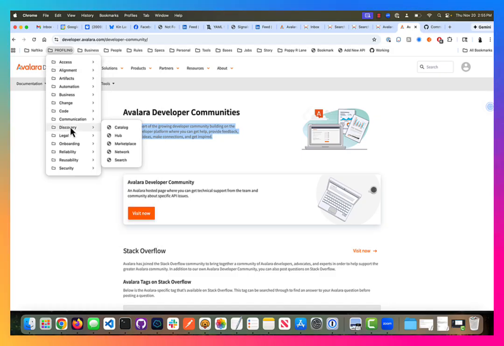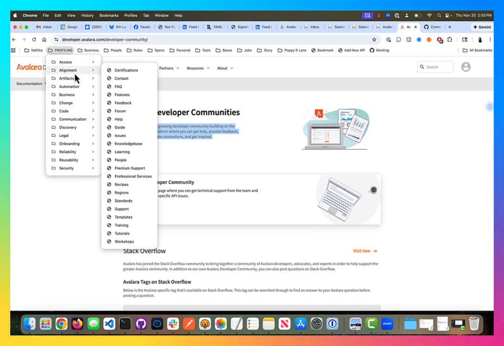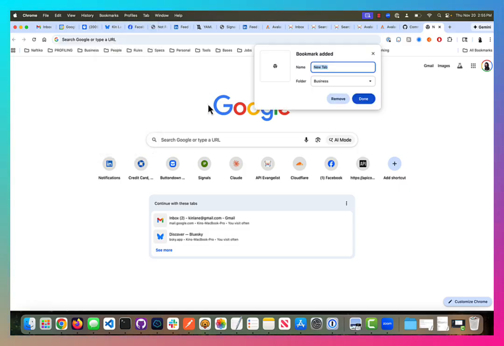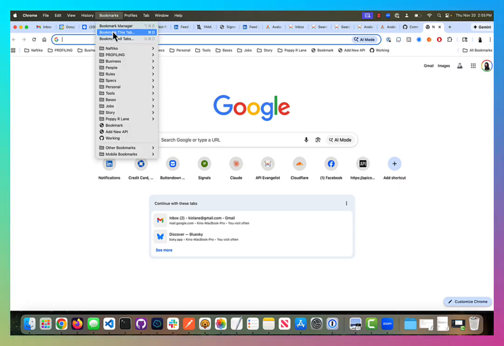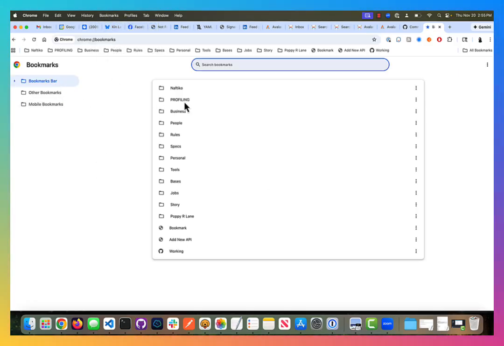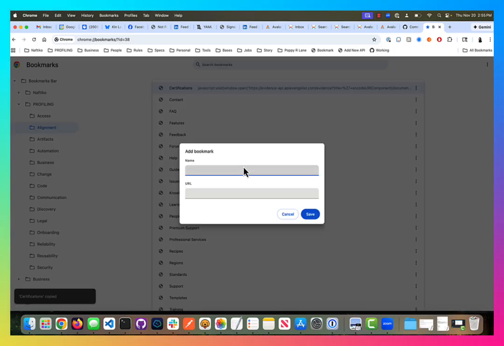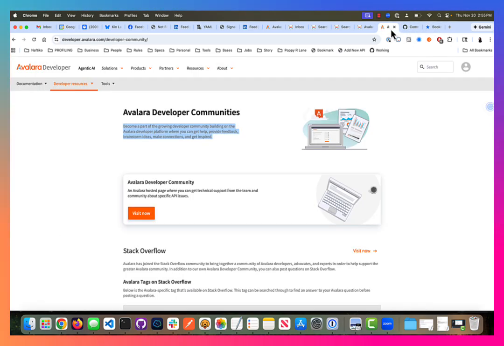Let me see. It should be here under alignment. So what I have to do in these cases is go to my bookmark manager. No, I want bookmark manager. Thank you. So I go here to profile and I go under alignment and I just take one of these and I add a new bookmark and I call it community, and I keep expanding my list of vocabulary that I use. Let's leave that open in case we need it.